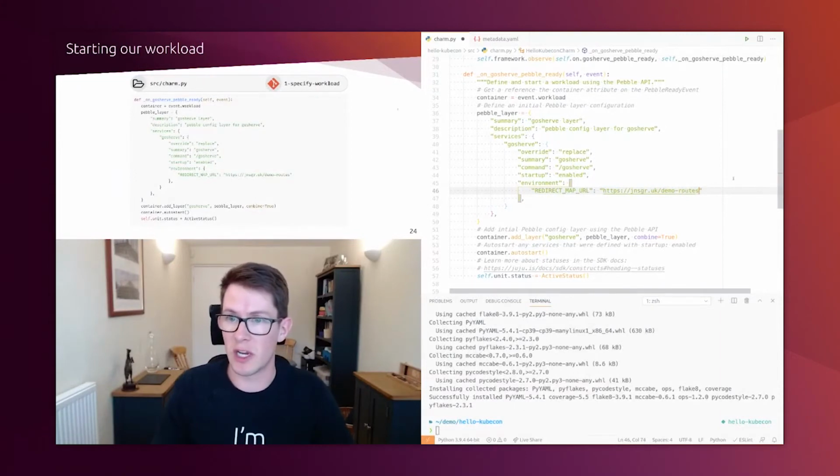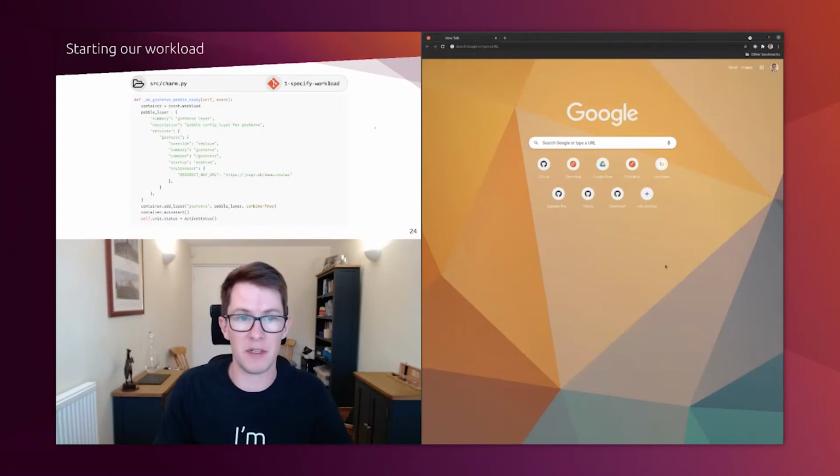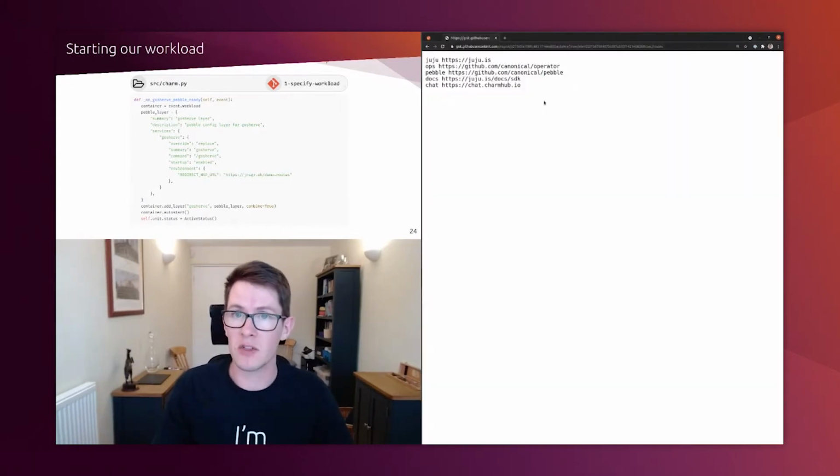So I'd just like to talk a little bit about this redirect map. You'll remember that I said that this was going to essentially serve up a bunch of redirects. So if we grab that URL and just browse to it, let me just find the browser window. There we go. You'll see that that is essentially just the raw part of a GitHub gist that says Juju and a URL, ops and a URL, Pebble and a URL.